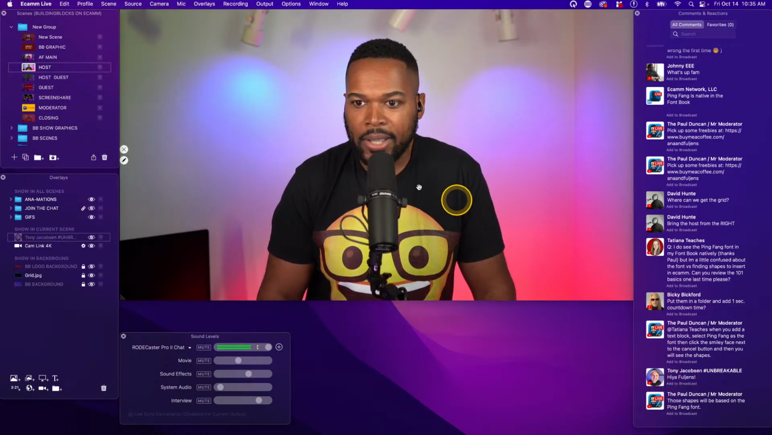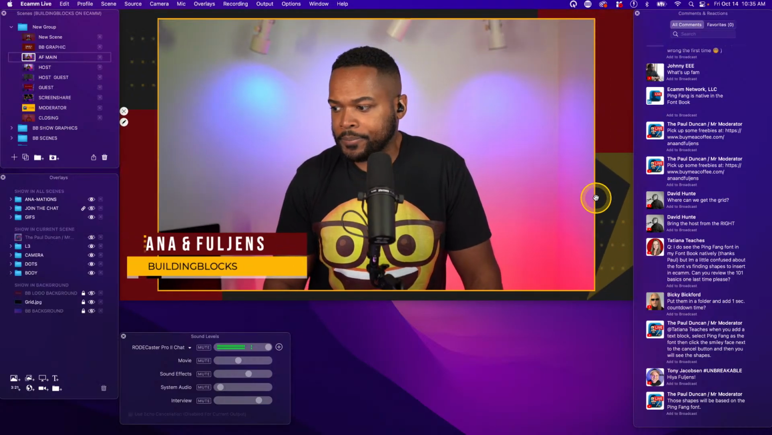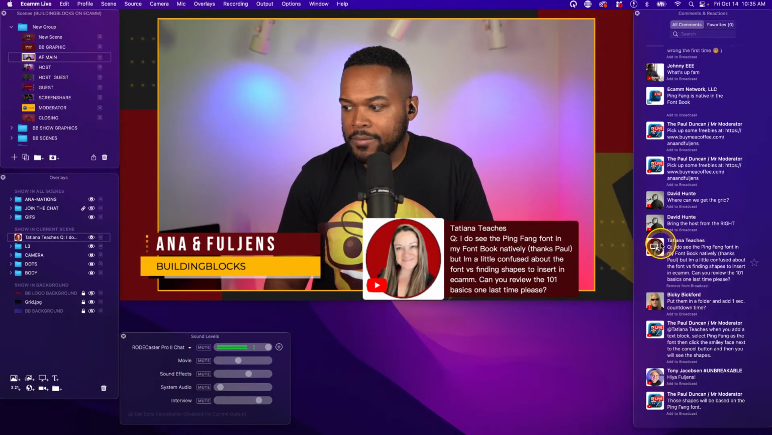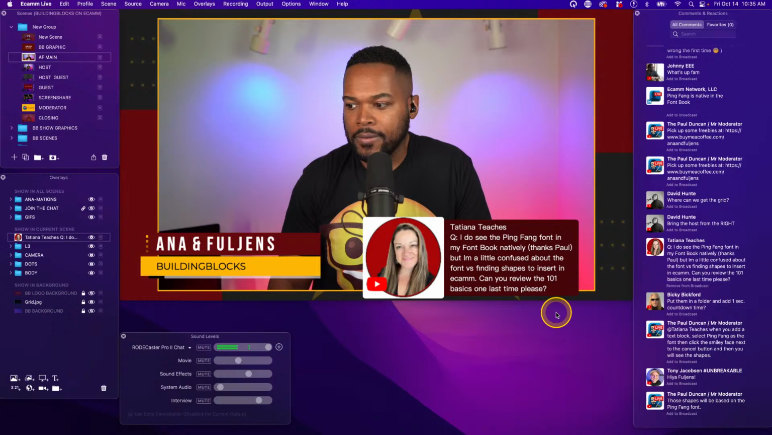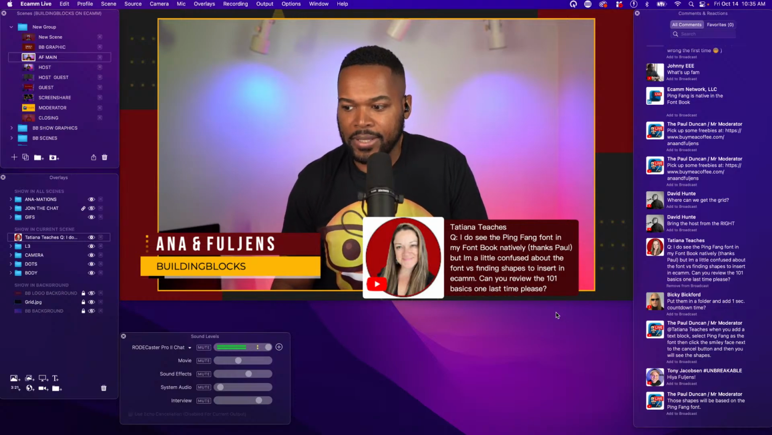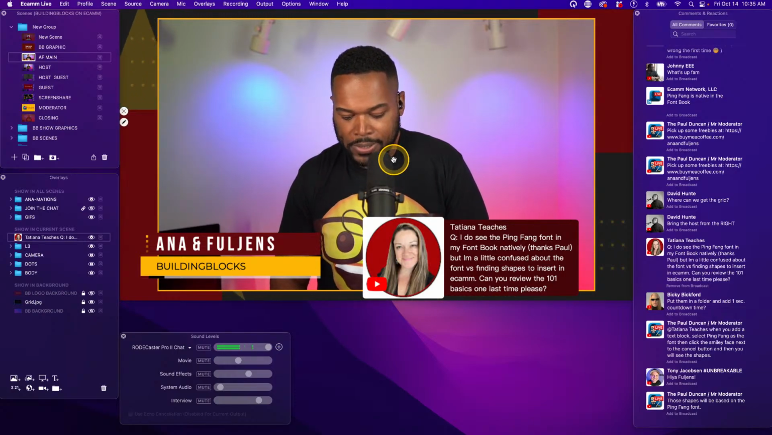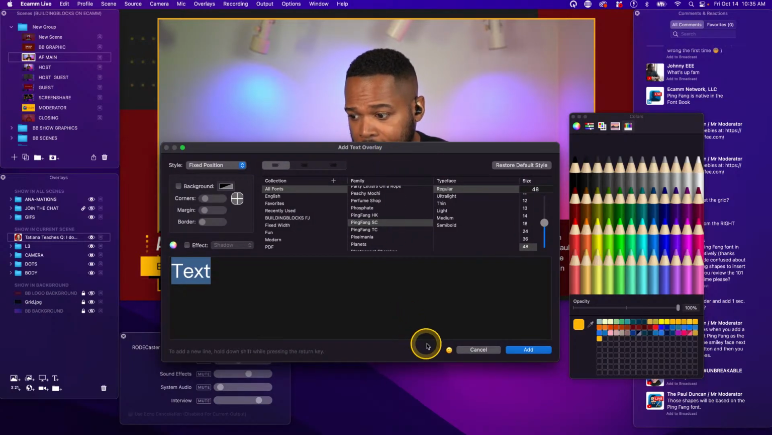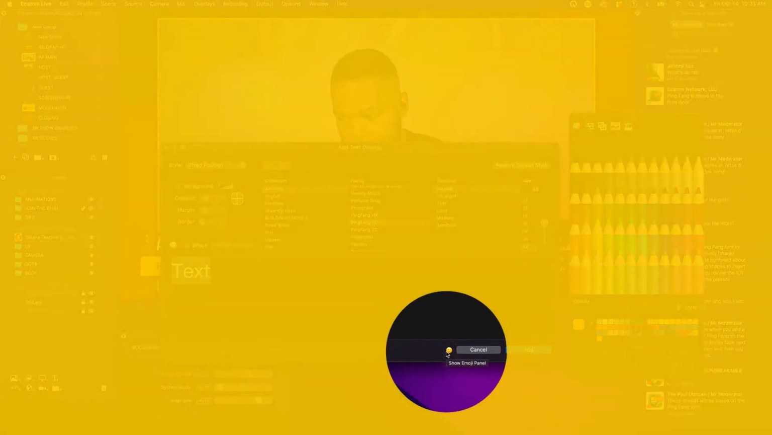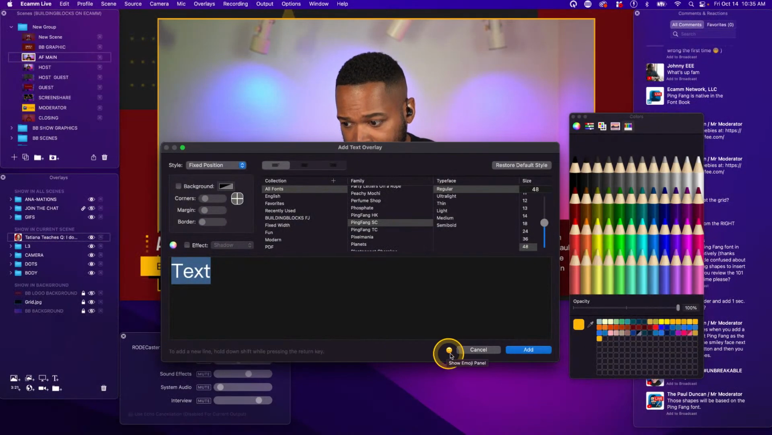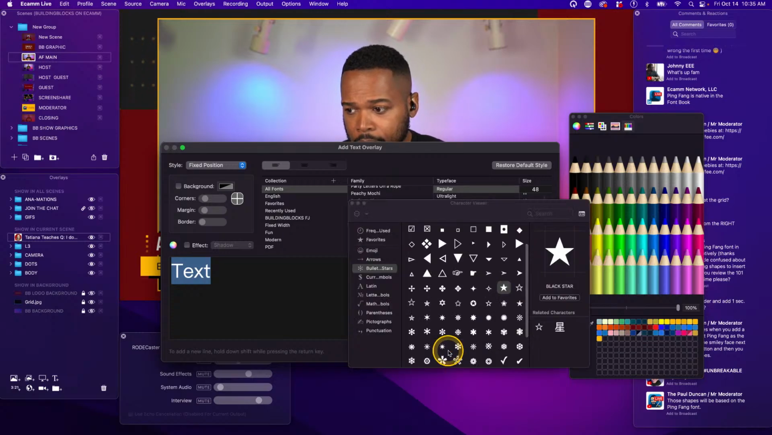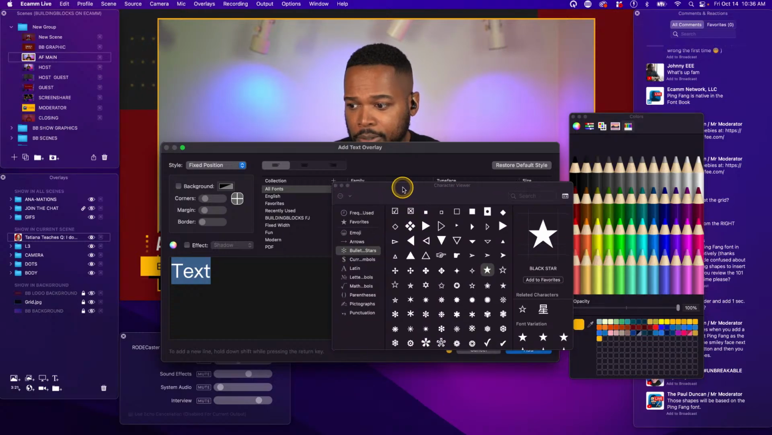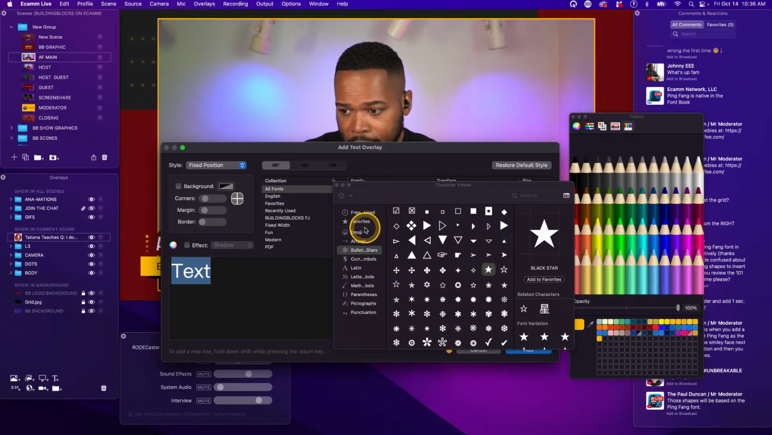All right, so let's go back to Tatiana's question here. I see the Ping Fang font. I'm confused about the font versus finding the shapes. So let's do that one more time. We're going to open our text overlay panel. So Tatiana, where you want to go is right here in the show emoji panel. We're going to open that up. So double click that, and here is your character viewer. So this is where you're going to find all of your shapes, right?